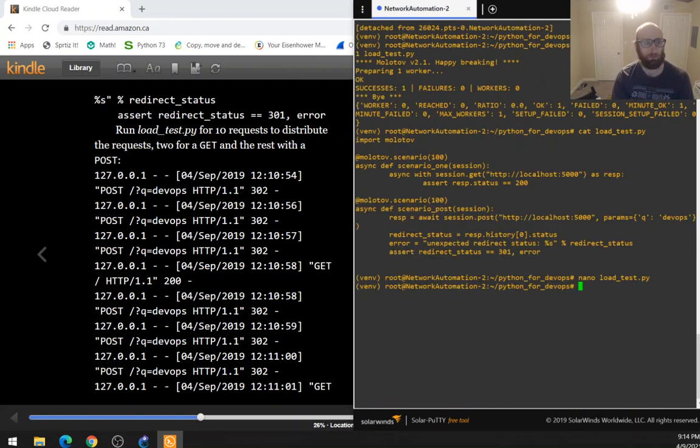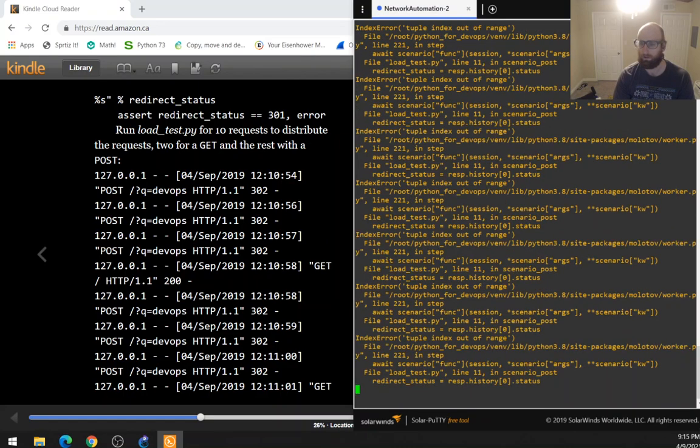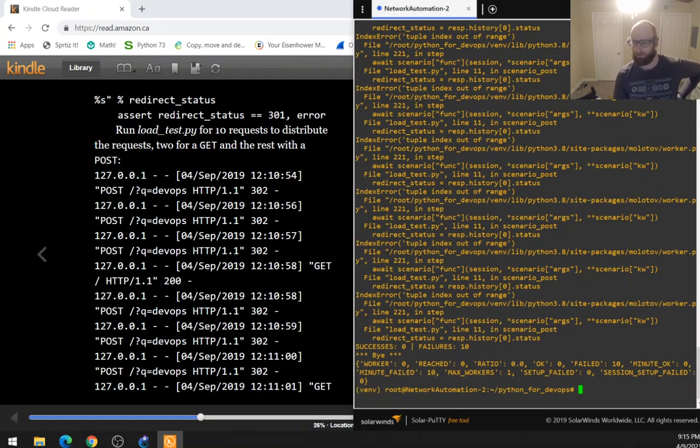Okay, and then run loadtest.py for 10 seconds to distribute the requests, 2 for a GET, and the rest with a POST. So we're going to run this file. I've got to run it for 10 seconds, though. I'm not sure how to do that. 10. Yeah, that didn't work. We're getting an error here as well. So we got 10 failures.